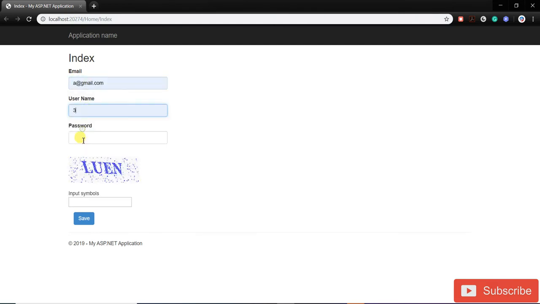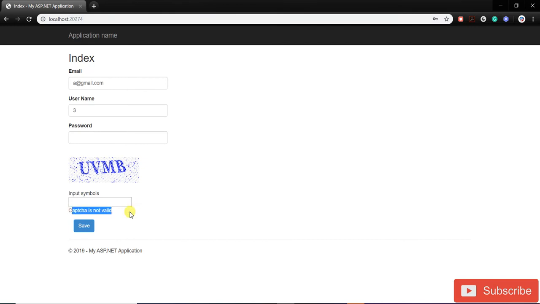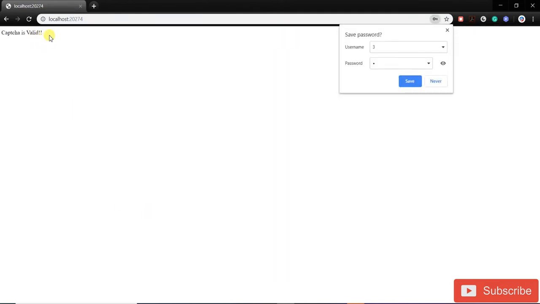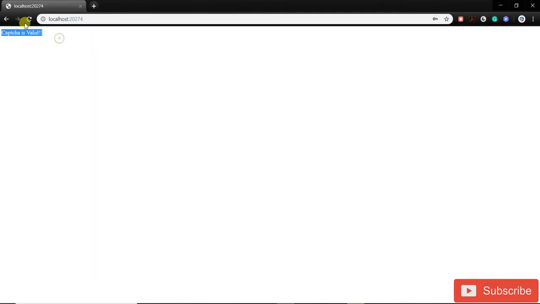Same as before, if you do not enter the correct value, you will get the message again that the captcha is not valid. See, if you do not enter anything correct, you will get that error message. But once you enter the correct one, Z, and then click on save, your captcha is valid.